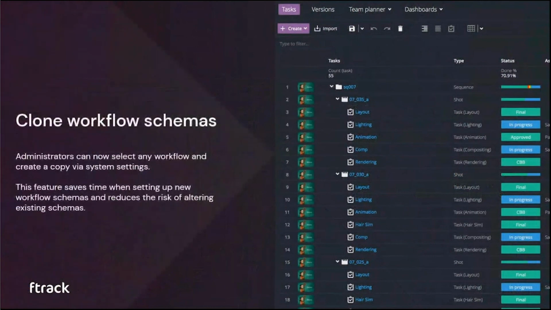So you can go in system settings and you can clone a workflow, essentially creating a copy of it, and you can continue to work from that. And that reduces the time spent on this manual process of setting up your workflows. It reduces the risk of something being wrong and so on. So it's a great new feature for those of you who want to work with many different workflows.